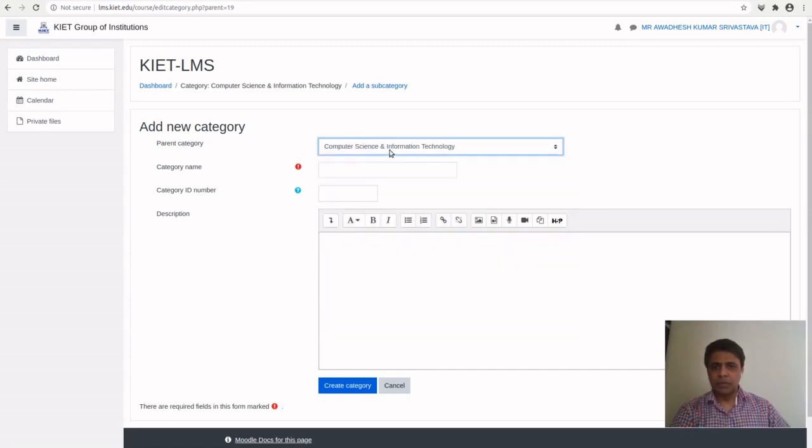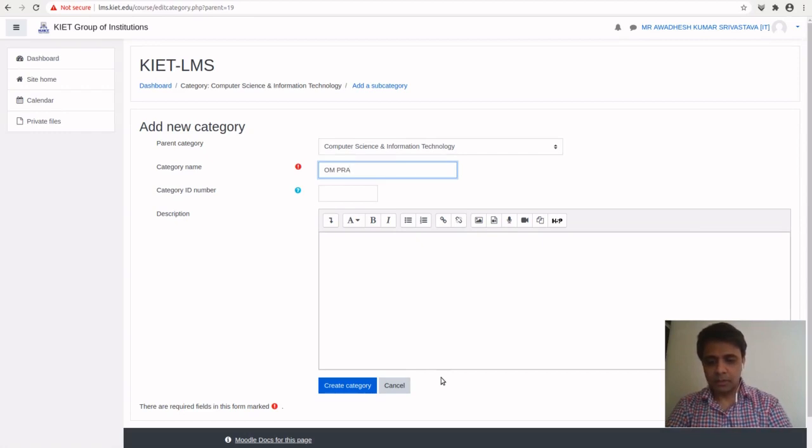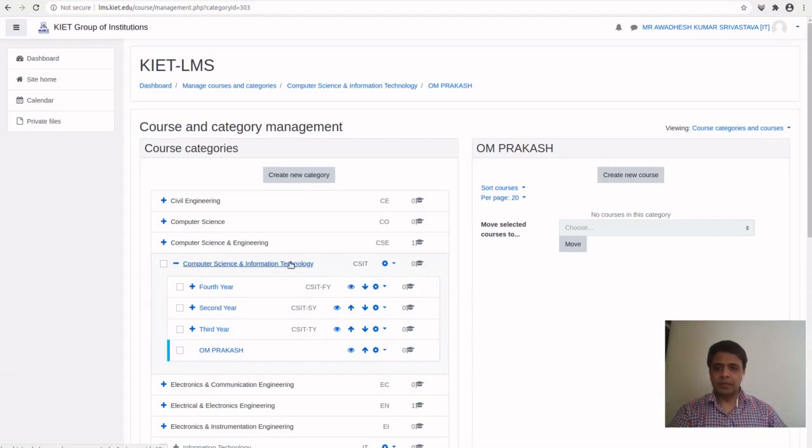So choose your department and create a category name. In our scenario, it would be the name of some faculty. So let's say I write some faculty name like this, so this is one faculty, I just put his name. Click on the create category button. This has been created under this department name, computer science and information technology.